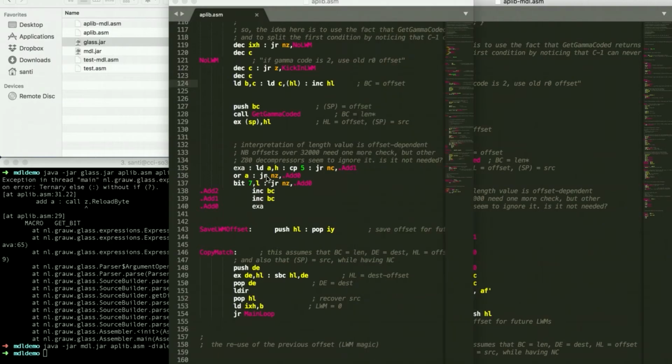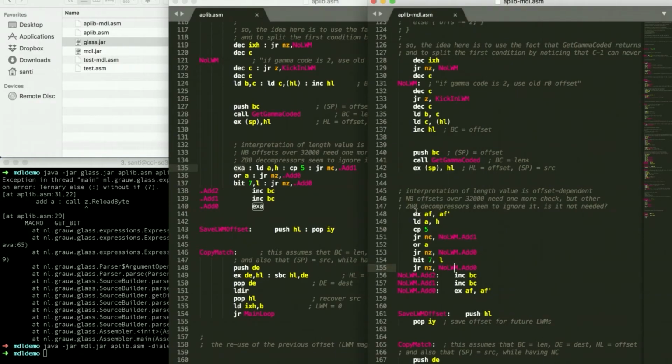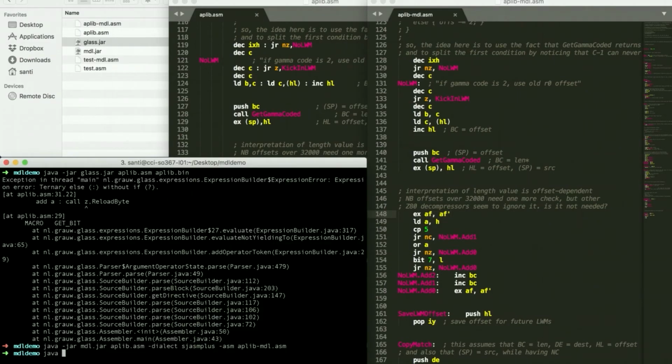And finally, you see here this exa instruction, and if you know z80 assembler, you would say, wait a minute, that is not a z80 instruction. But this is a shorthand in sjasm plus for ex af, af quote, right? So MDL has also translated that to the standard assembler notation. And now, hopefully, if I try to compile this with Glass, yep, now I was able to compile it.